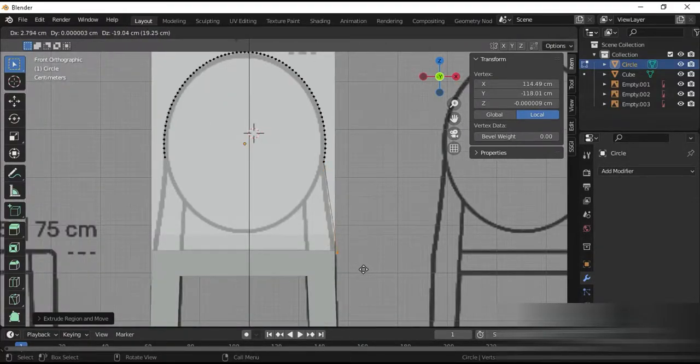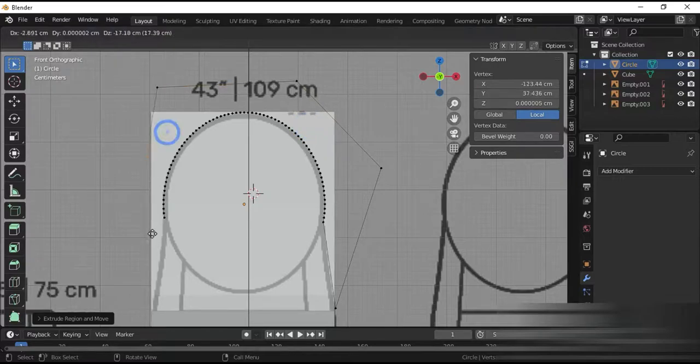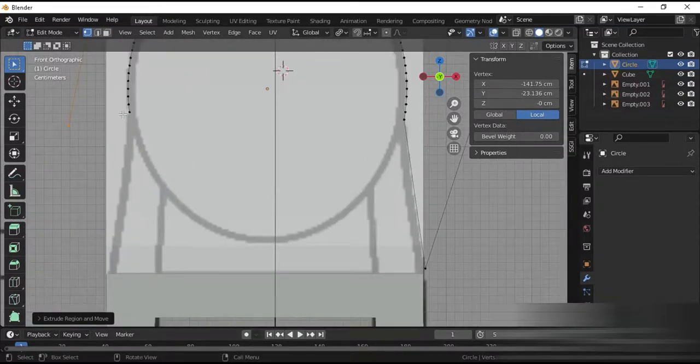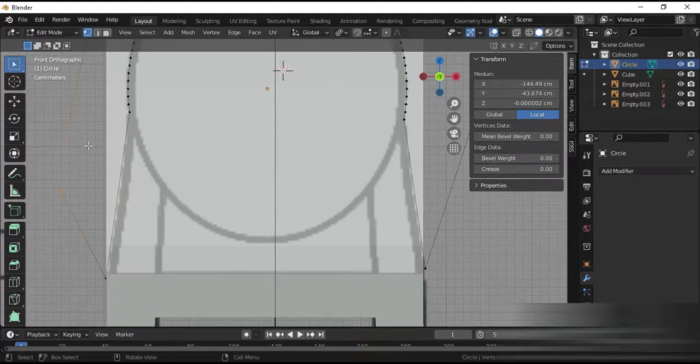Alright, so E to extrude and E and E again, E again. So same case for this, E to extrude, E again, and both of them, and F.